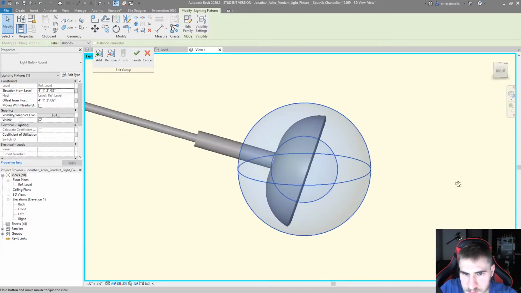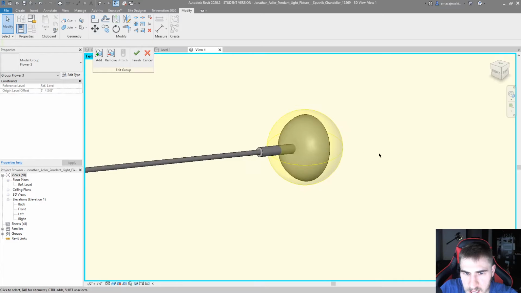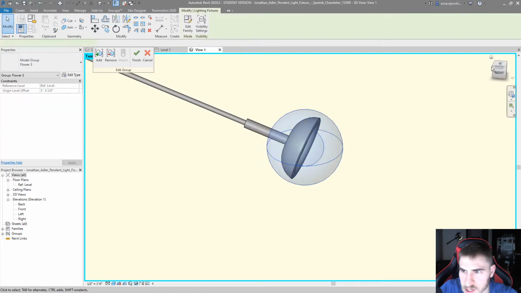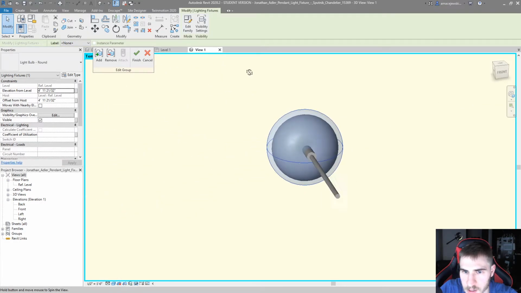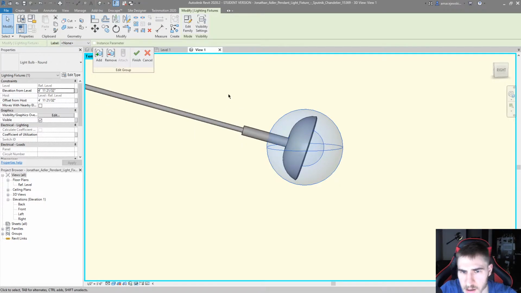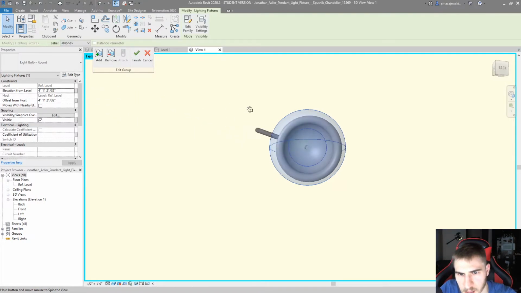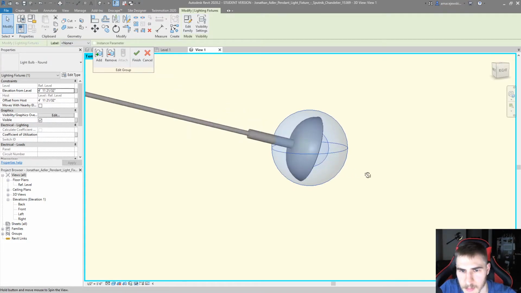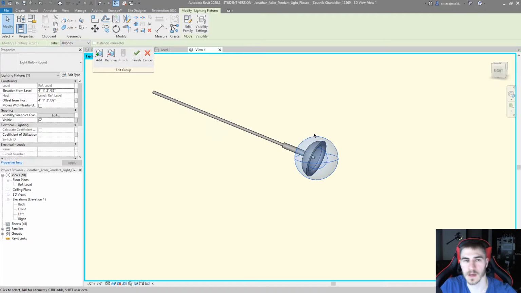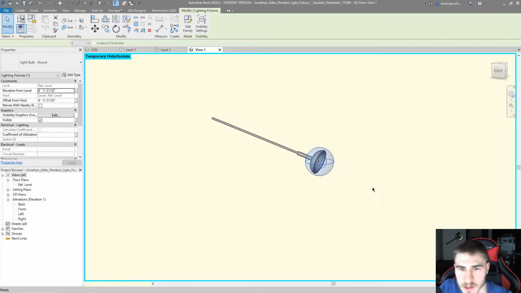That looks pretty good. It's not bleeding out the back, I don't think, but just for the sake of that, I'm going to come over here and make sure that it's not coming out the back, because it looked like it might have been coming out the back slightly. There we go. So that looks pretty good. So I'll hit finish. There we go.